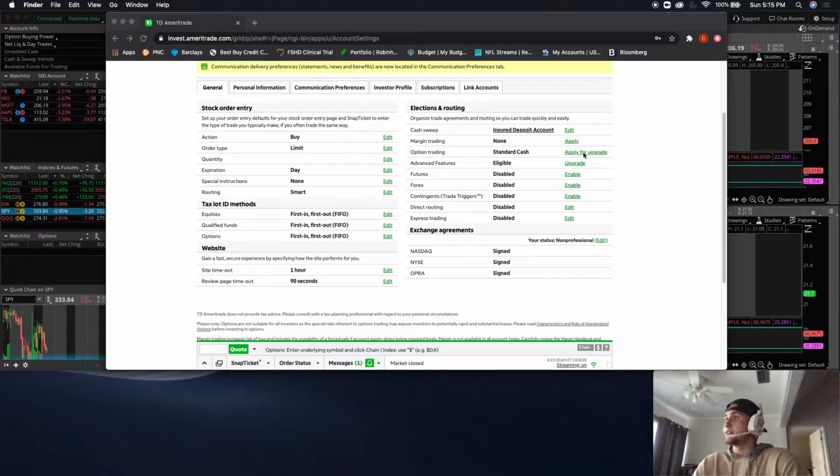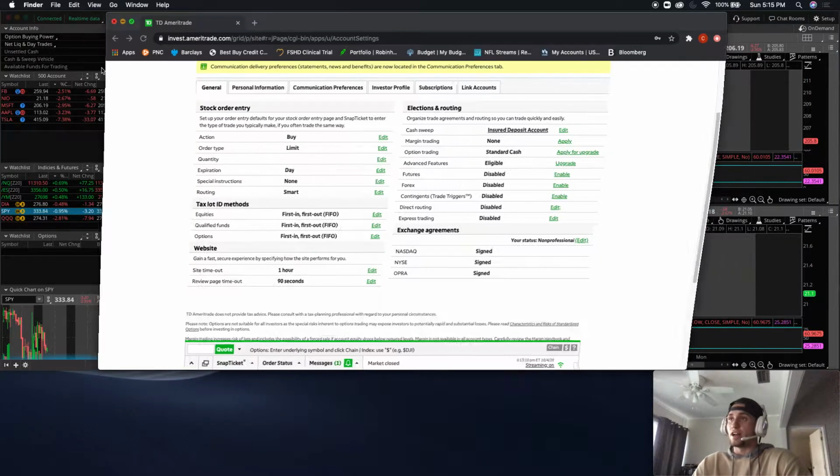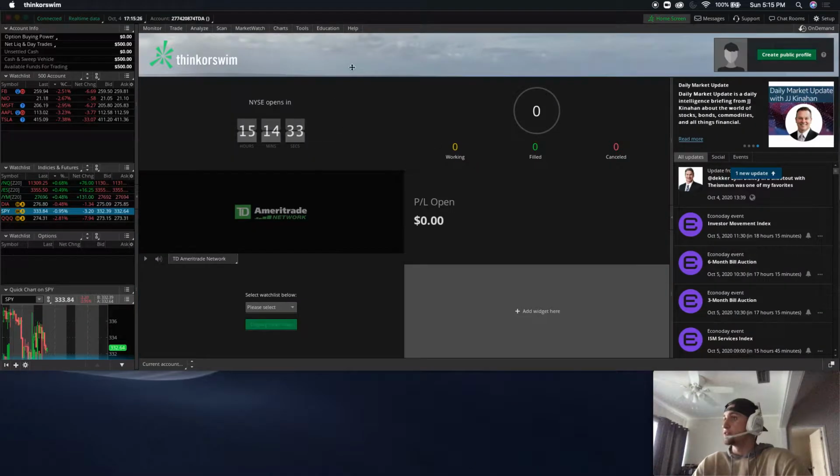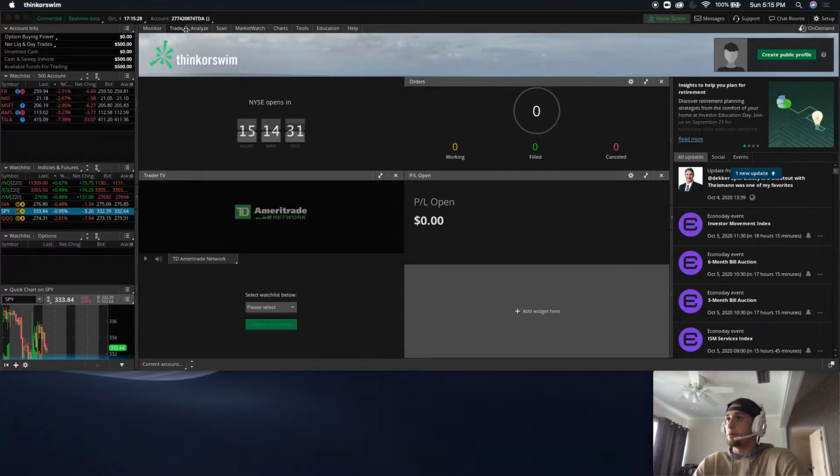So once you get this done on the website and you sign in with Thinkorswim, it's going to pull up a screen that looks like this. You're going to be able to create your public profile, whatever, blah, blah, blah. I don't really mess with anything on the home screen.